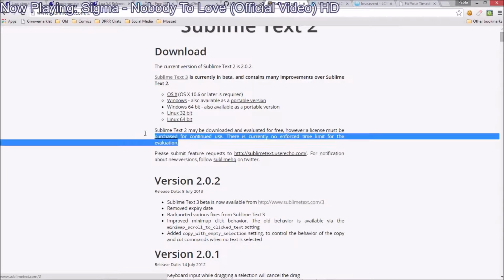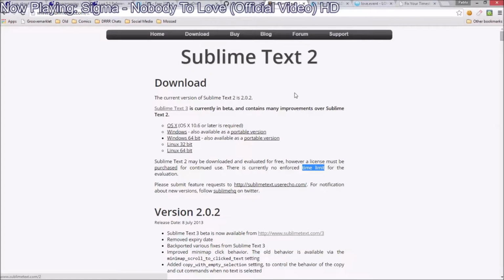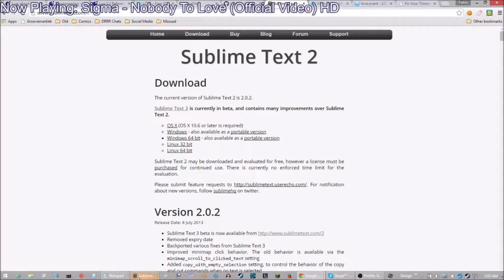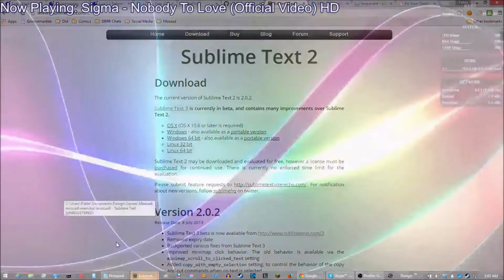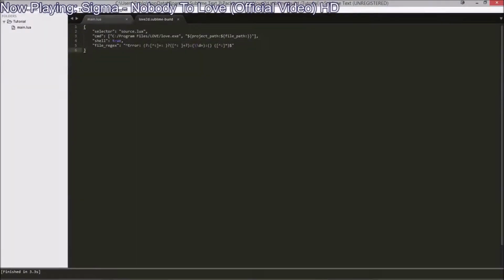They really would like you to purchase it, but it can be evaluated for free, and there's no time limit on the evaluation. So if you can't afford it, or I guess if you hate good things, you can just keep using it for free. After you have that downloaded and installed, you'll run it. It'll look a lot like this. You probably won't have these folders on the side. You won't have any files open yet.